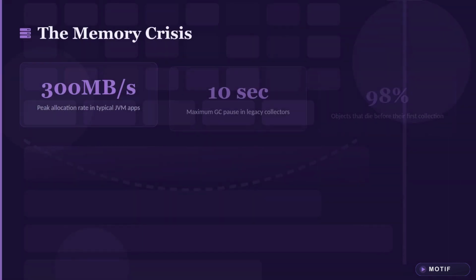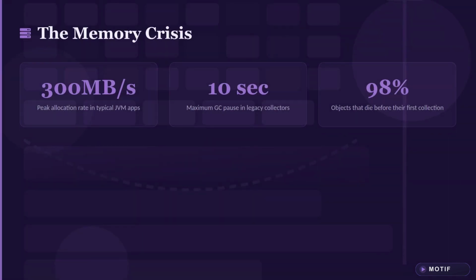A typical Java application doesn't just allocate memory, it devours it. Hundreds of megabytes every single second. Without intervention, every program would consume all available RAM and collapse. The garbage collector is the only thing standing between your application and oblivion.